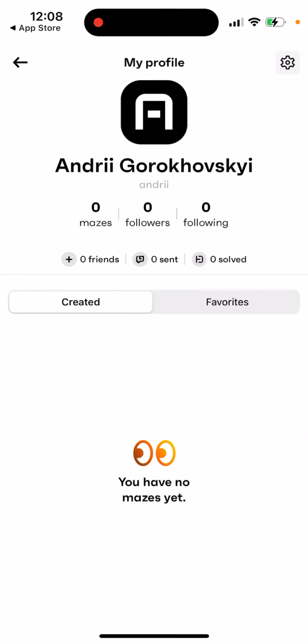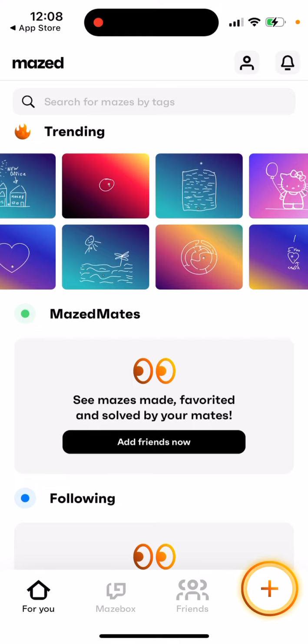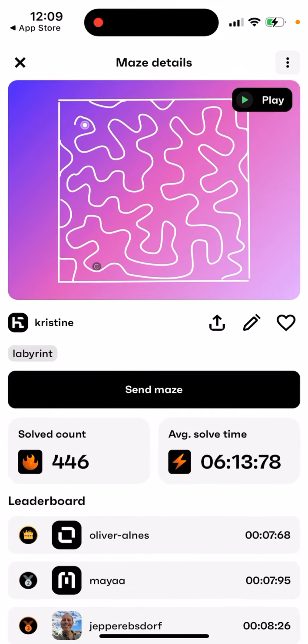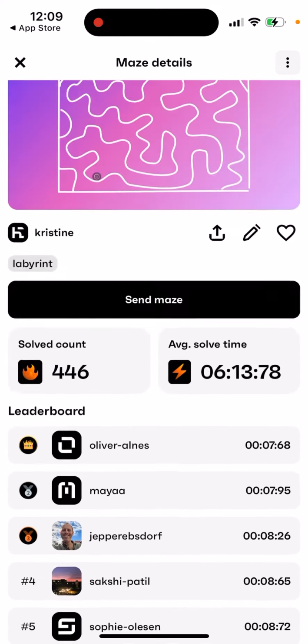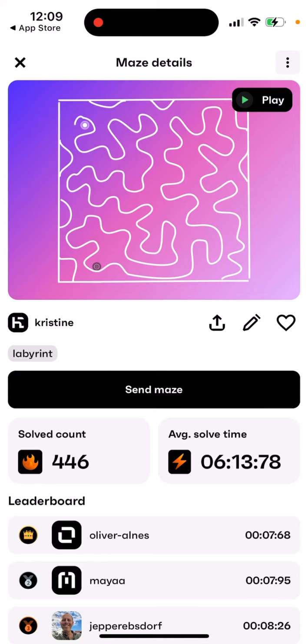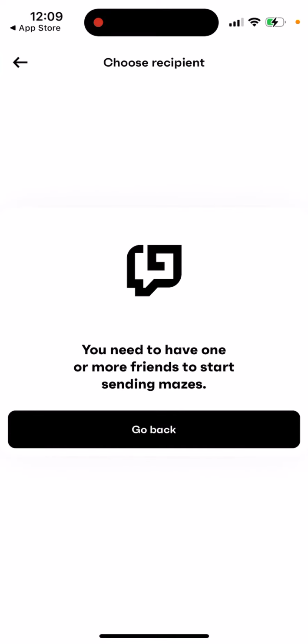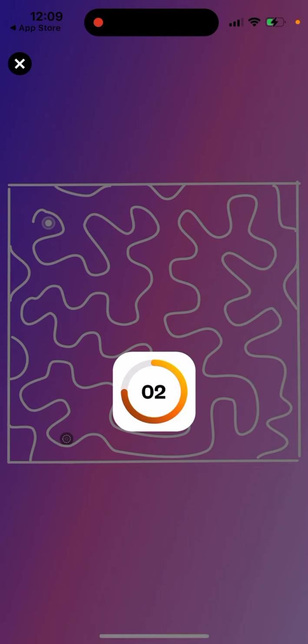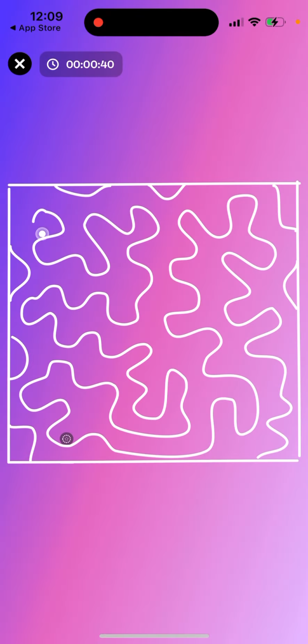Yeah, so you just create your account here with Apple ID, for example. Then you can see all the different trending mazes, like maze of the day, and this is how it looks like. So someone created this, then you can see the leaderboard of people who are trying to solve that, and then yeah, if you want to send it, but if you just want to play it, then you try to solve it like that.